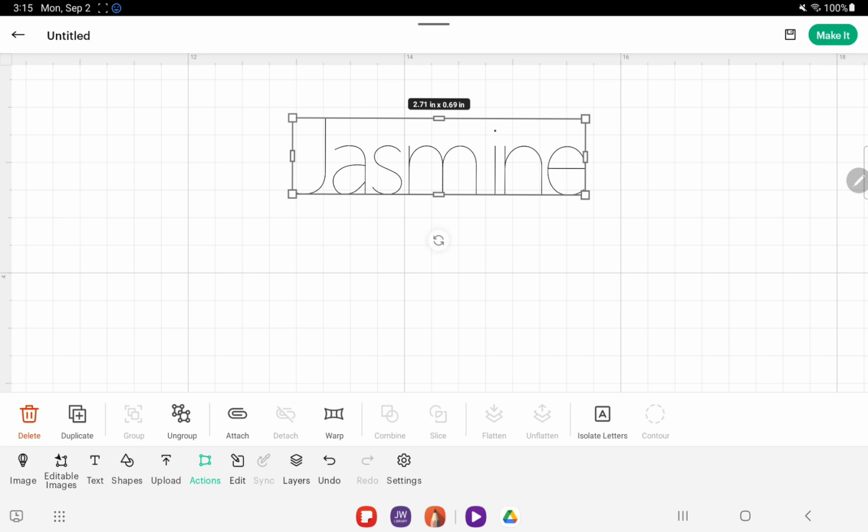If you have Cricut Access, then you also have access to what they call warp, where you can change each nodule so that you get a custom look. If you have two shapes, you can do combine and slice. Mostly it's for print and cuts, but you also have the flatten and unflatten buttons here. And for the text, you have the isolate letter, so if you want to move some higher, move some lower, that is up to you.